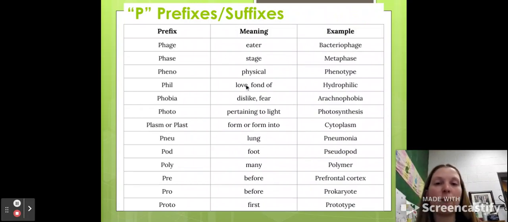So look through these. We know that phase means stage. Sometimes you think of that as its own word. It's more of a root word. So metaphase, interphase, things like that. We've got phobia, so fear. We've got photo, which means light, so photosynthesis that we're looking at. Proto means first, so prototype, prokaryote.